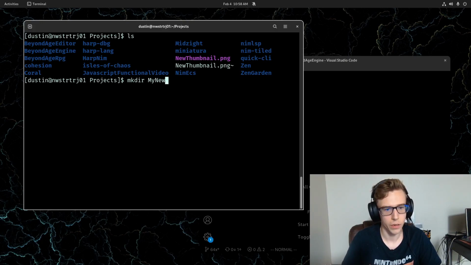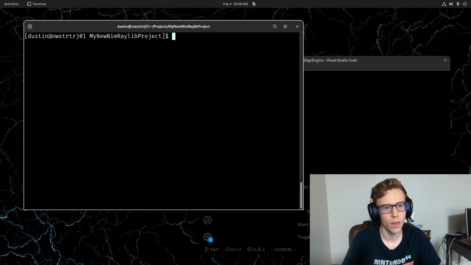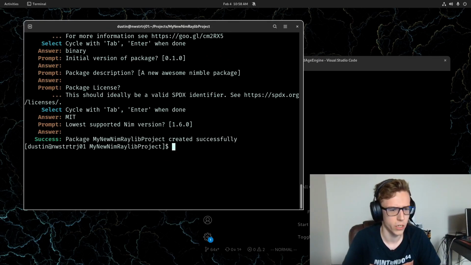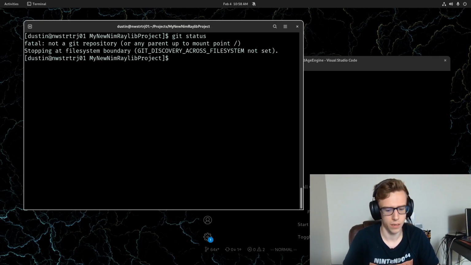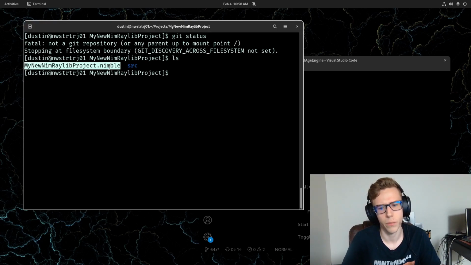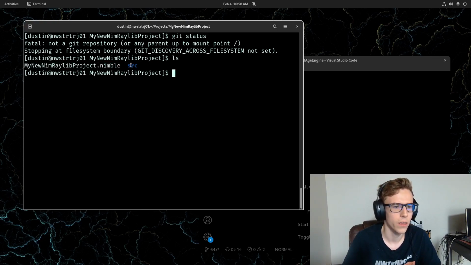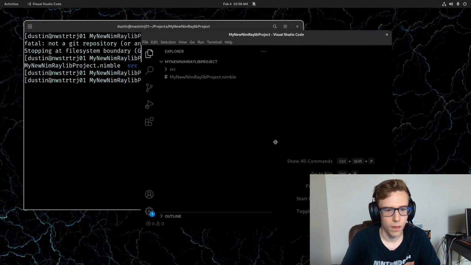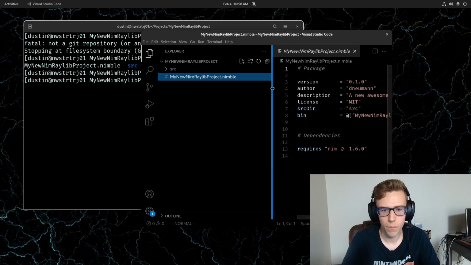Okay, so let me create a new directory. I'm just going to call this my new Nim Raylib project, something like that. I'm going to cd into that directory, and now I'm going to run nimble init. I'm going to make this a binary, and I'm just going to leave the rest default. You guys can change it if you'd like. What that's done is created us a nimble file, which you can think of as the project file that defines the dependencies that you rely on, and then the source folder. So let me open this up in code. And let me go into this nimble file.